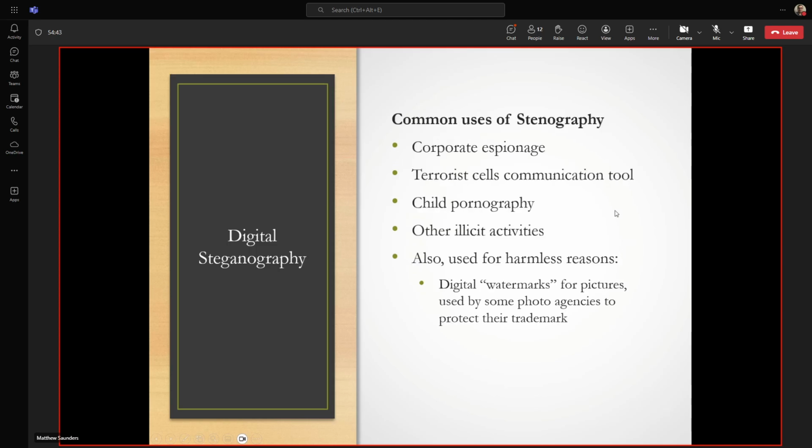So how does steganography get used? Well, there's corporate espionage. So if you're trying to smuggle data out, that's one way that you could do that without being noticed.